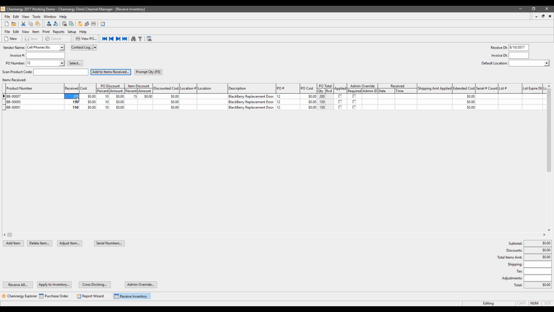It's the first time. But maybe I want to change this. Maybe one was broken, so I got one less. Or maybe they force ship me an item. I could add that here. I can change the price I pay for it, the cost that I have associated with it.